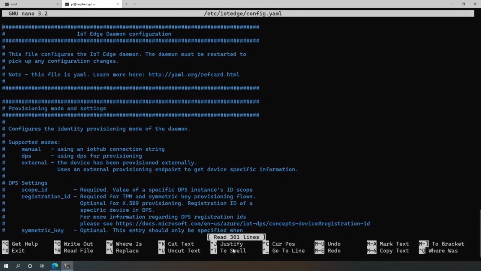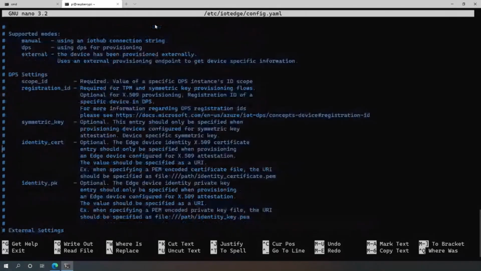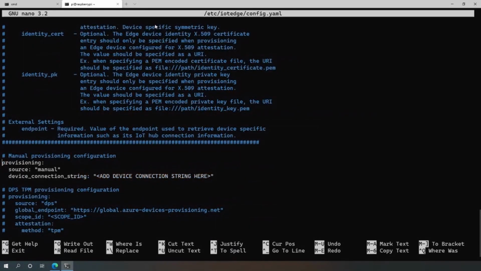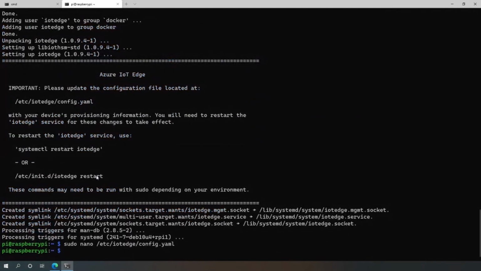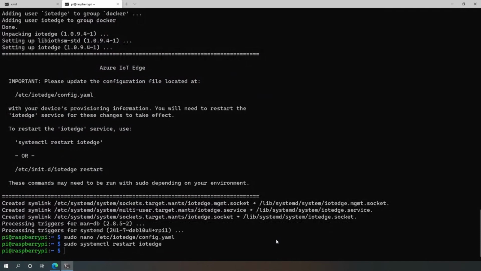Open the configuration file. Find the provisioning configurations of the file and uncomment the manual provisioning configurations section. Update the value of device connection string with the connection string from the IoT Edge device. Make sure any other provisioning sections are commented out. After entering the provisioning information in the configuration file, restart the daemon. All the infrastructure is now ready to run our Trash Panda Defense System modules.